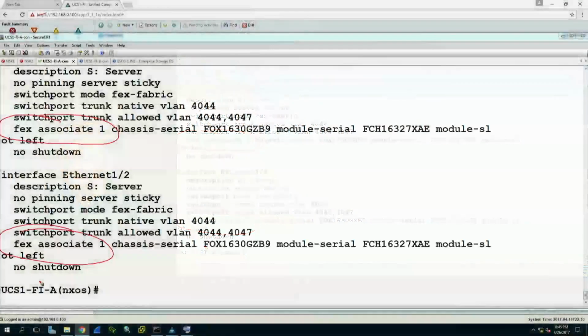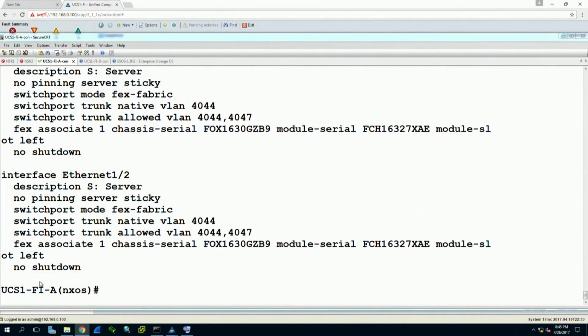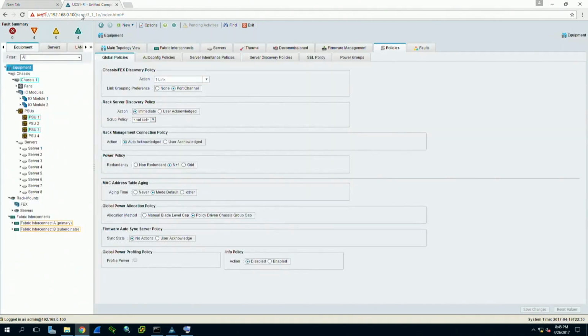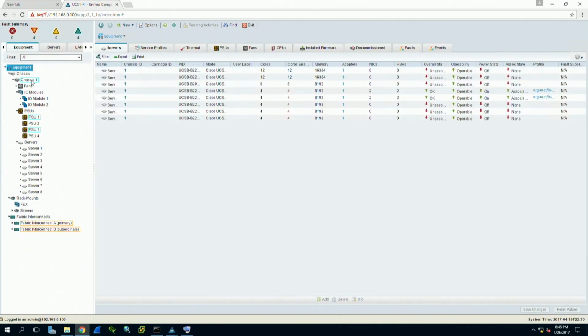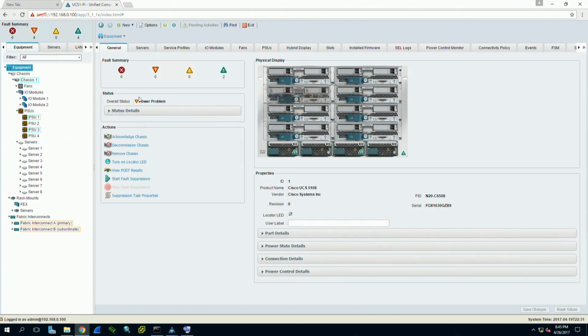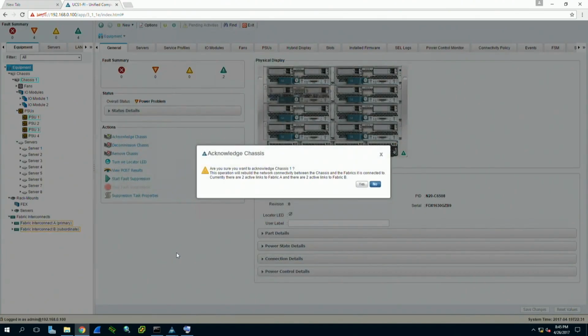Okay, but in this case, I'm just going to reboot the entire chassis or re-acknowledge the entire chassis, which is going to do both Fabric A and B at the same time. So the way we do this is we're going to go under Equipment, under Chassis, under Chassis number 1, and then under General, we just hit Acknowledge Chassis.